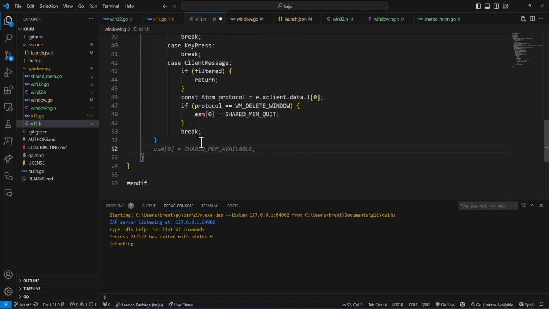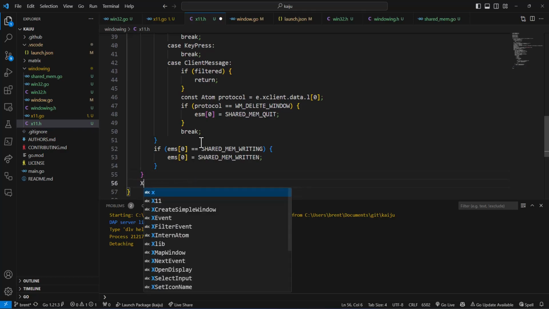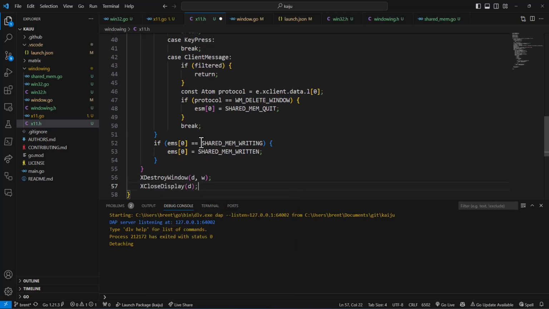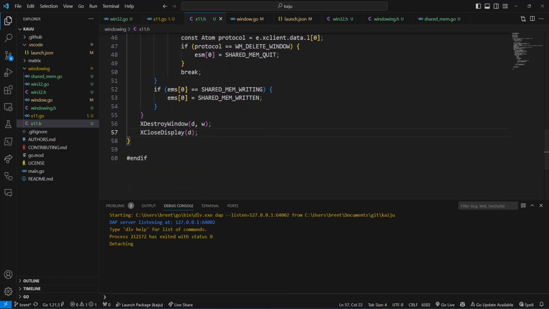So after the switch, we're going to do if ESM[0] is equal to shared mem writing, then we're going to say that it's not available. I don't know what I'm just thinking. It's been written. And lastly, we'll do XDestroyWindow, XCloseDisplay. Oops, my caps lock is on. And that is all we need for the X11 stuff.